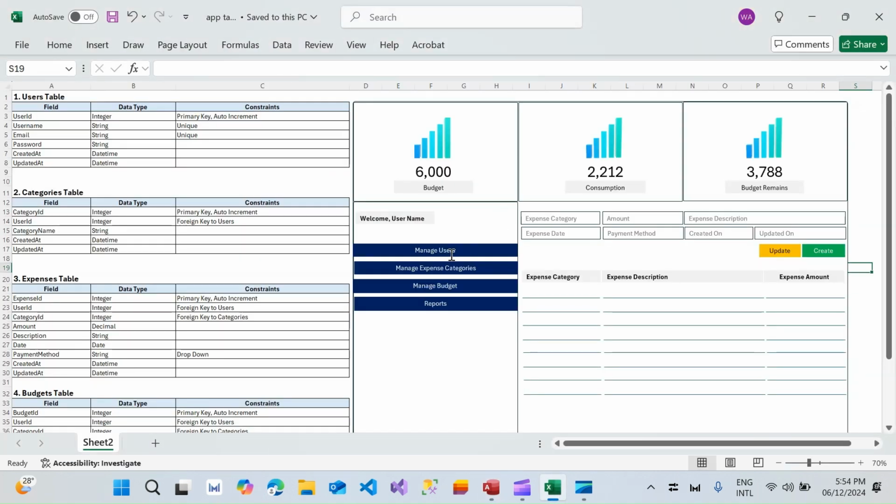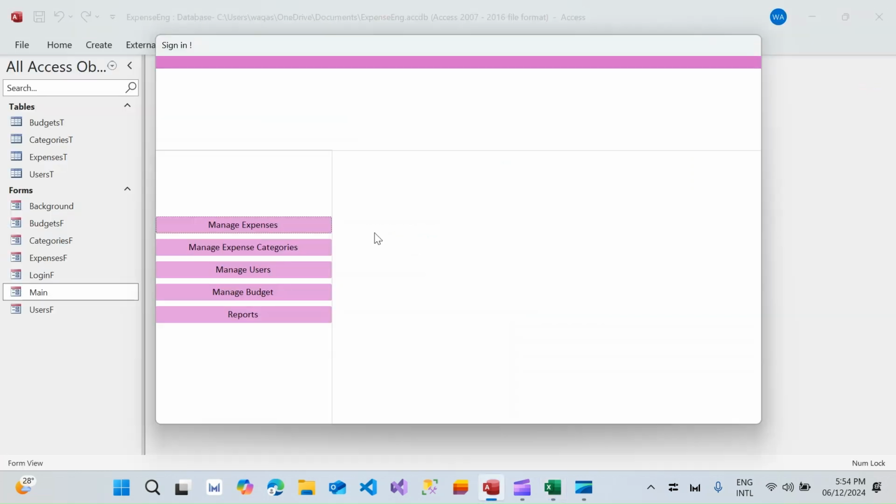We will go back to Excel just to see, are we matching with this? Well, not right now, but definitely we would like to get closer to this shape and form of the Access form. All right, so let's add a label here. So we have added expenses, categories, users, budget, reports.